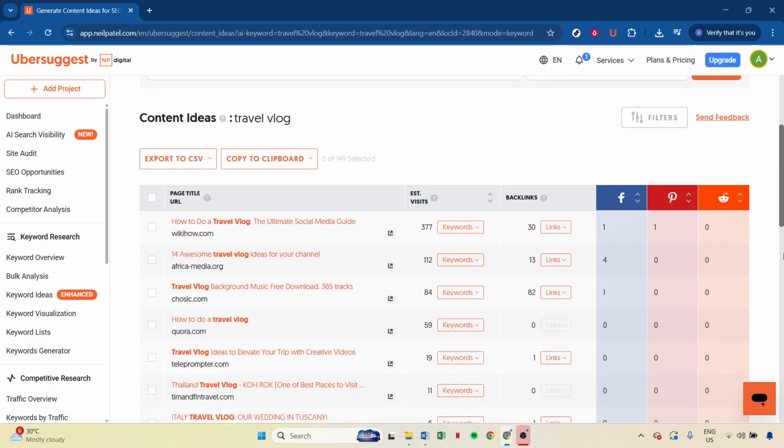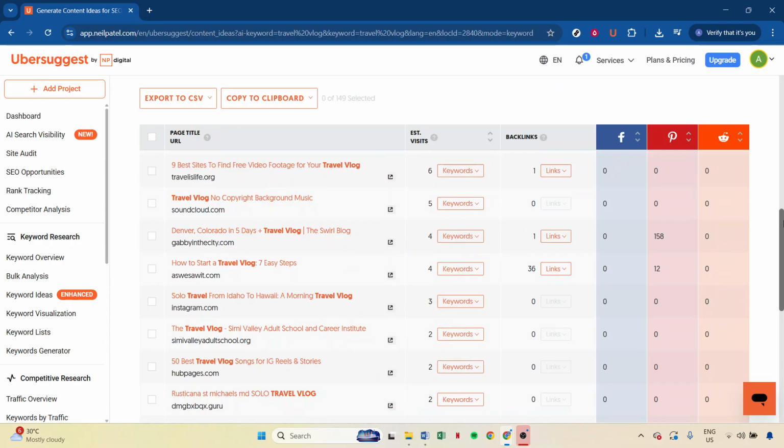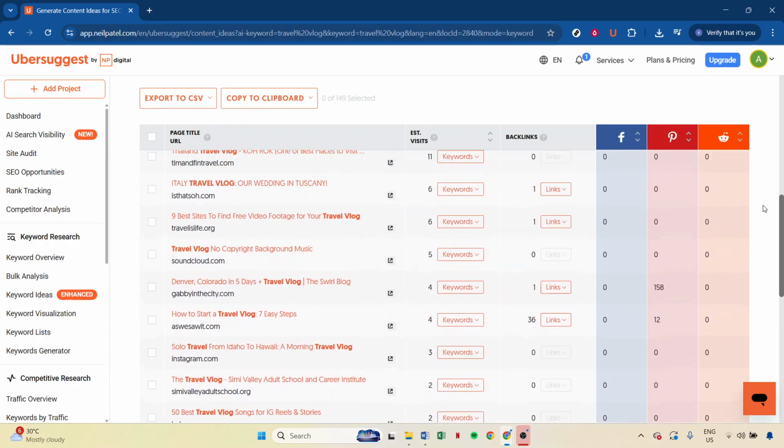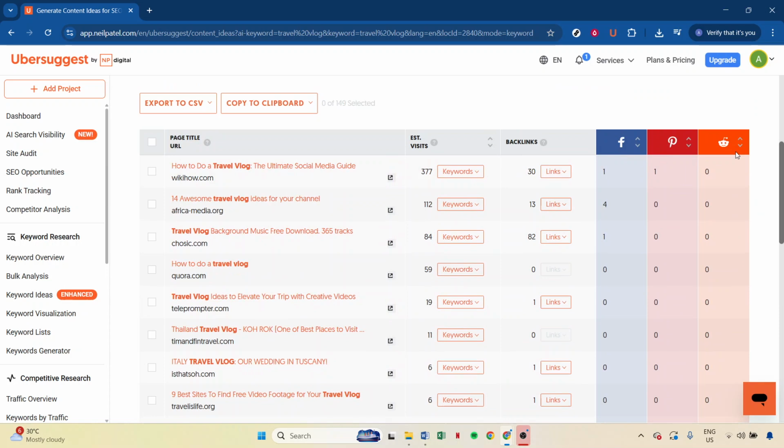Using these insights, you can enhance your content strategy significantly. Remember, great titles can lead to increased engagement and elevate your content's visibility.